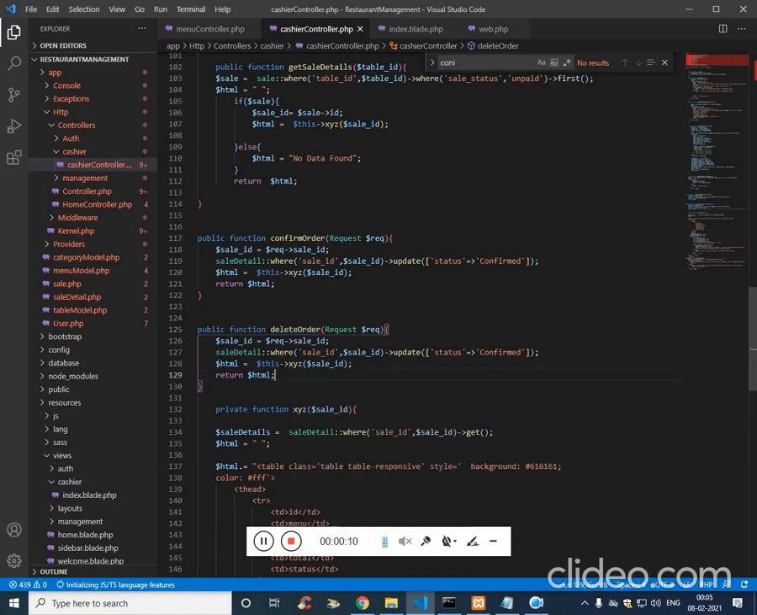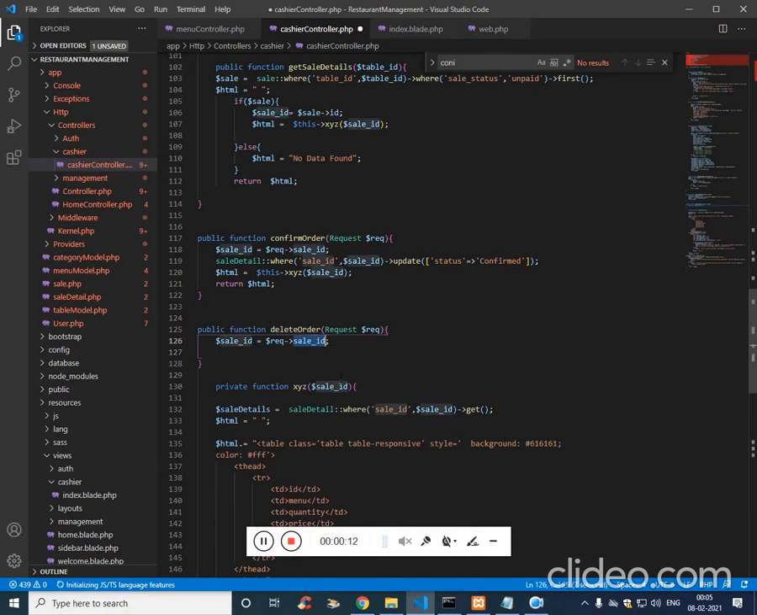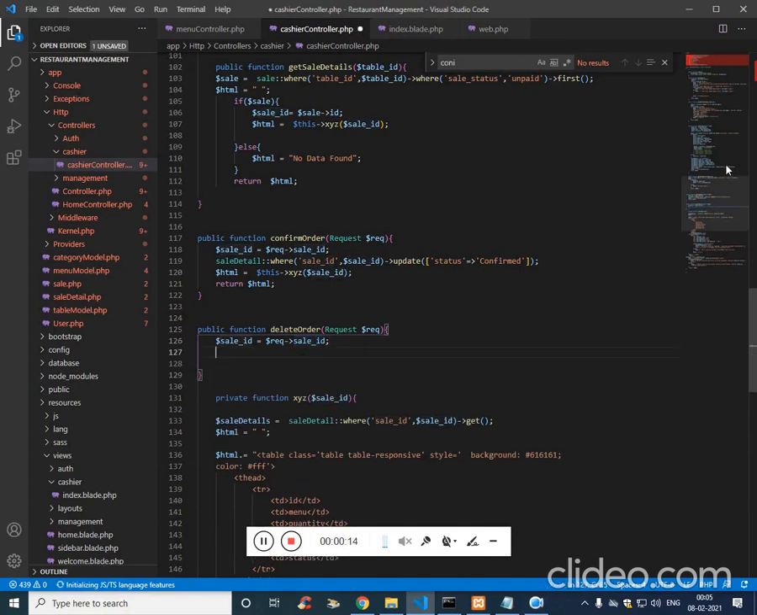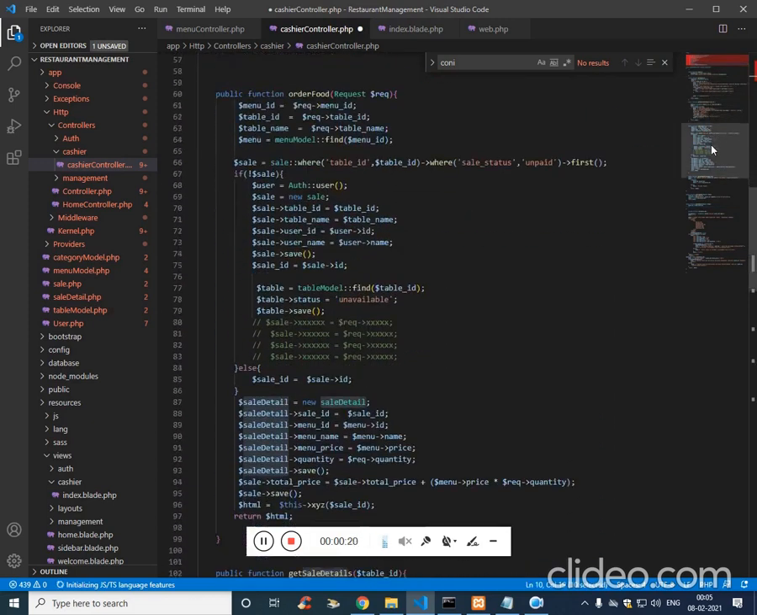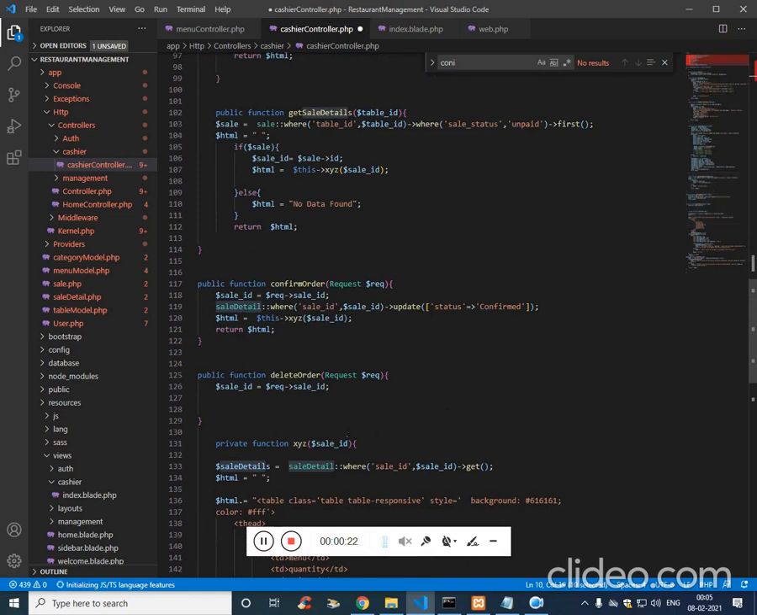Okay, so we get the request sale ID. Now get the model, which is sale details. Along with that, what we are going to do is we need to update the payment as well. After deleting the order, the payment needs to be deleted as well.